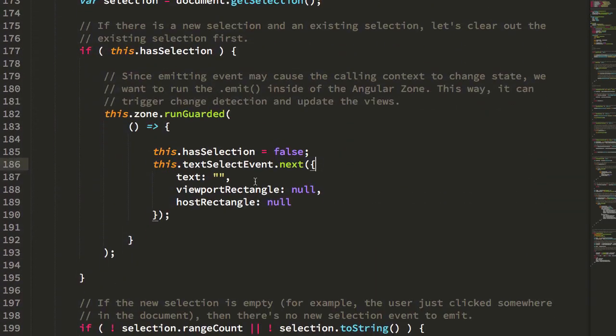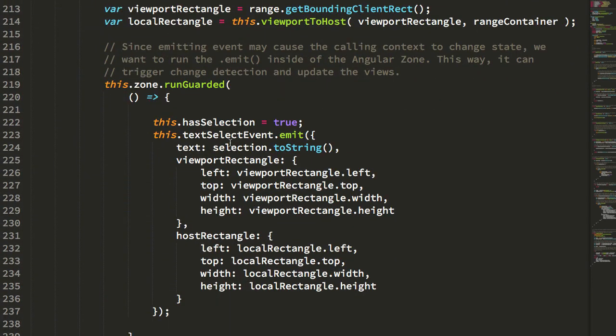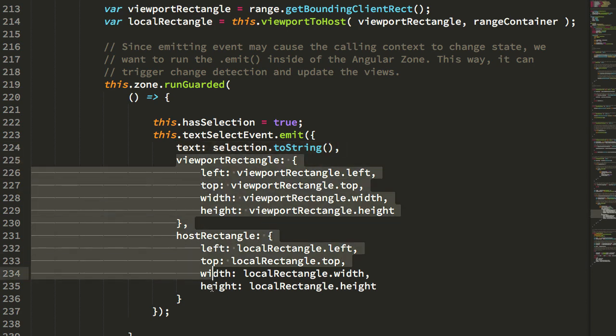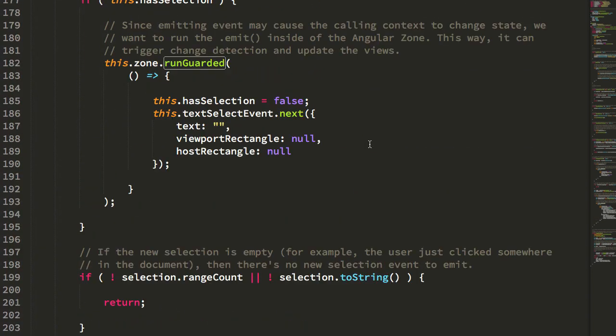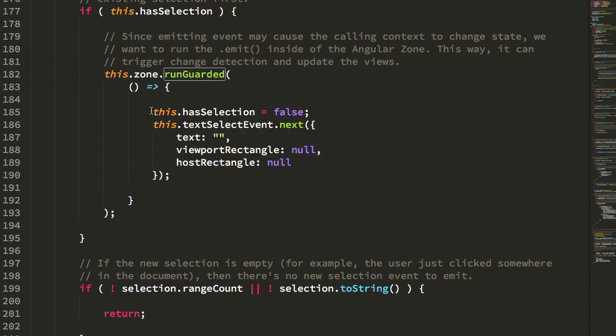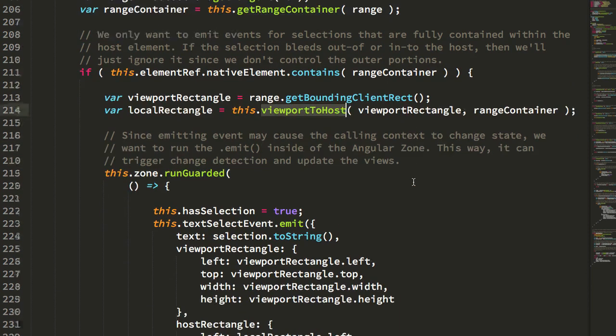So this one's selecting the empty text, and this one is selecting non-empty text, and it has actual rectangles. And you can see both of these end up dipping back into the Angular zone in order to trigger an event that could theoretically change the view model state. Therefore, it needs to trigger change detection. The rest of this is really just dealing with the selection and getting the bounding boxes and then translating the bounding box from the viewport to the local and emitting that.